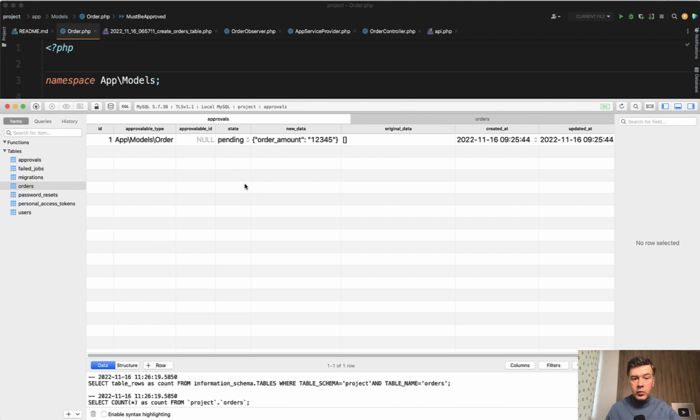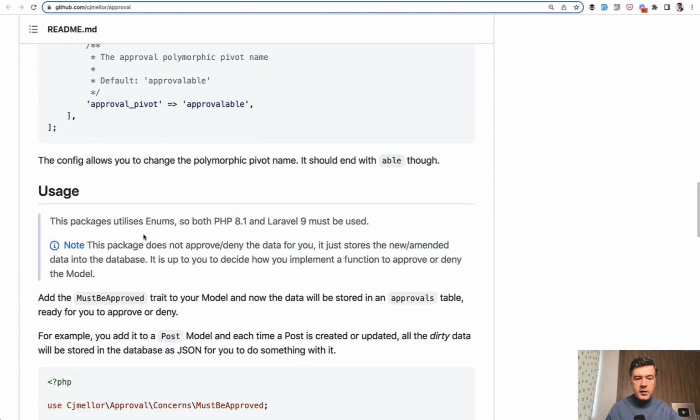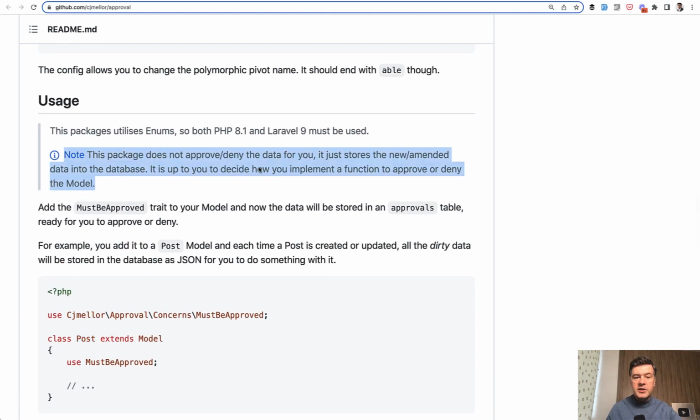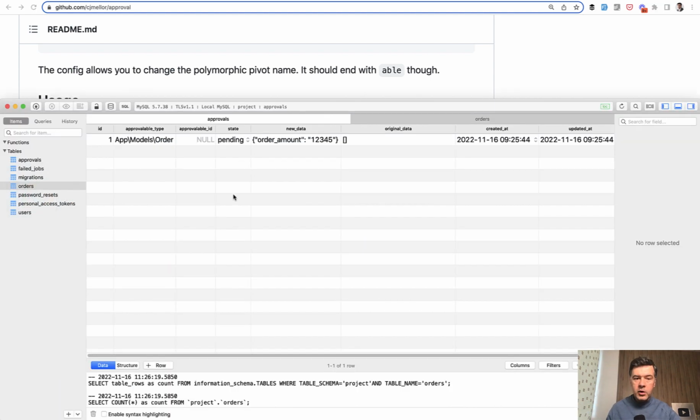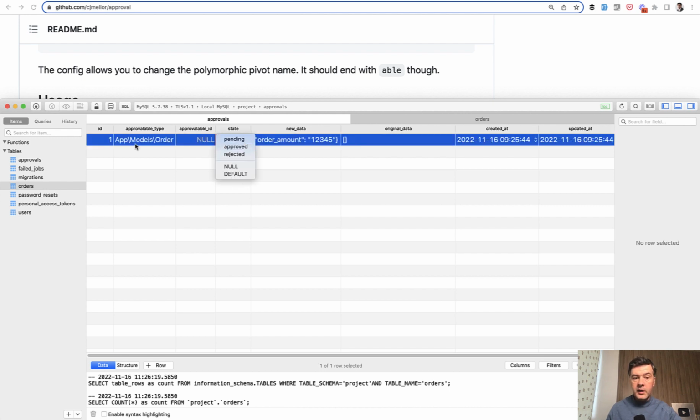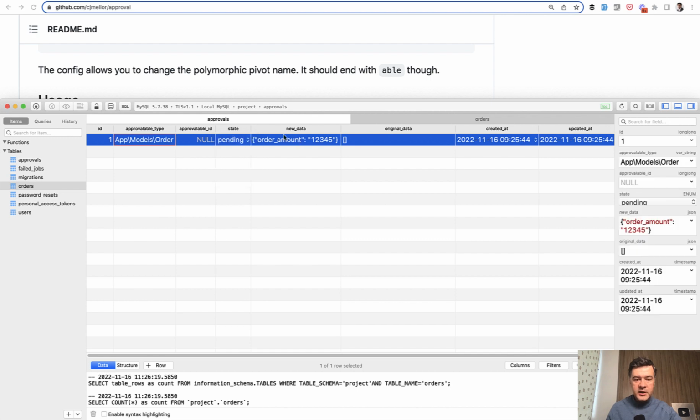And then what should happen with that model, you ask me? This is where the package doesn't perform the full cycle of the model. And in the README, it specifically says, this package does not approve or deny the data. It just stores the data into the database, and then you implement a function to approve or deny. So in your Laravel project, you should build some kind of admin panel for approval, which would have a function to change this one to approved, or maybe delete the data from here and save that JSON structure into the actual model of orders. So this package would not do that for you.